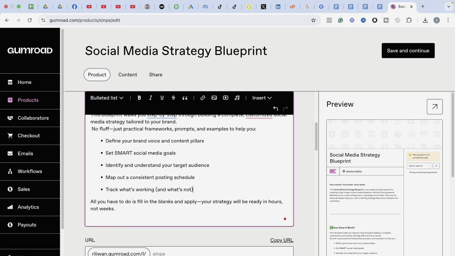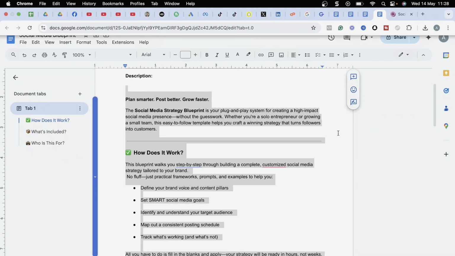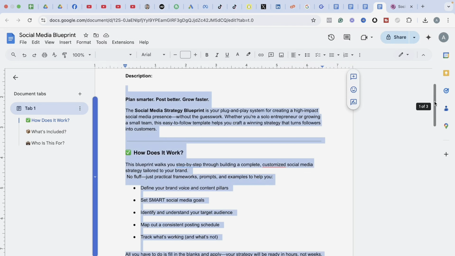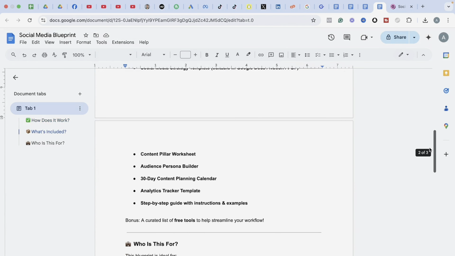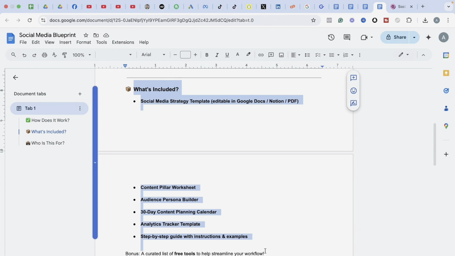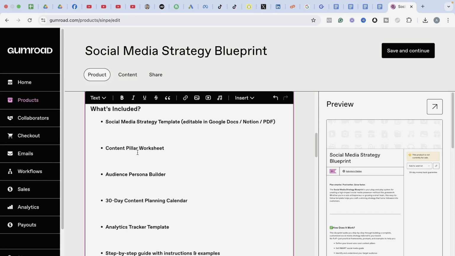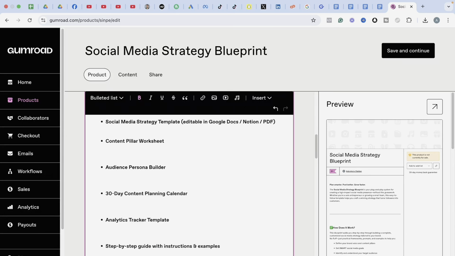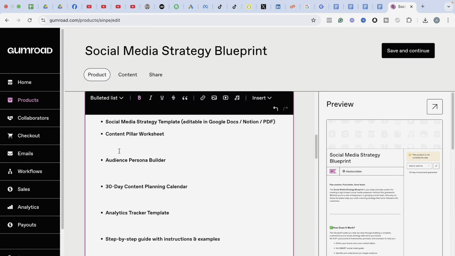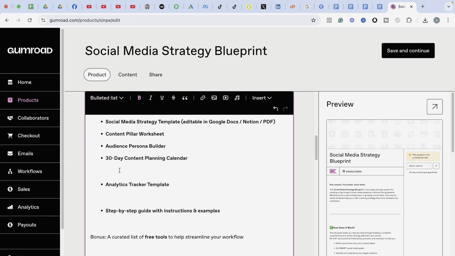You need to align this very well. Once you align this very well, you come back here and copy all your description. You need to give them what is included. Make sure your description is well detailed, because people need information for whatever they want to buy, and if they are going to pay you for something, they need detailed information about what they want to pay you for.